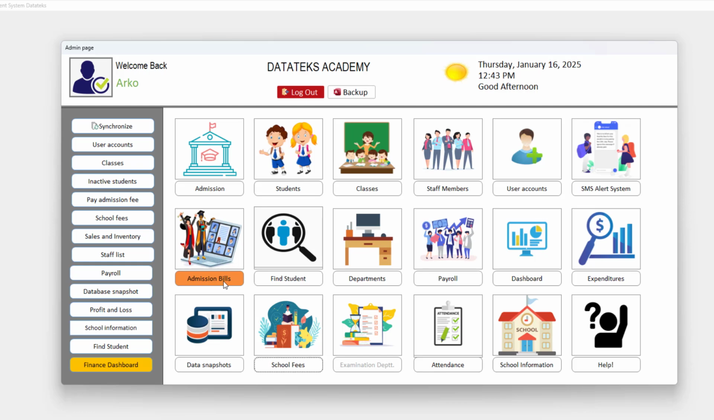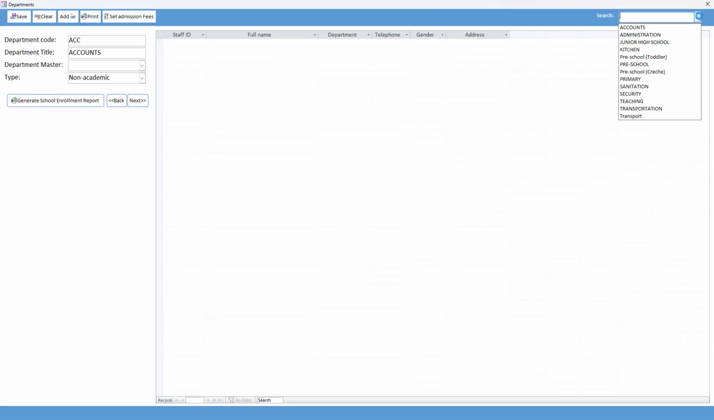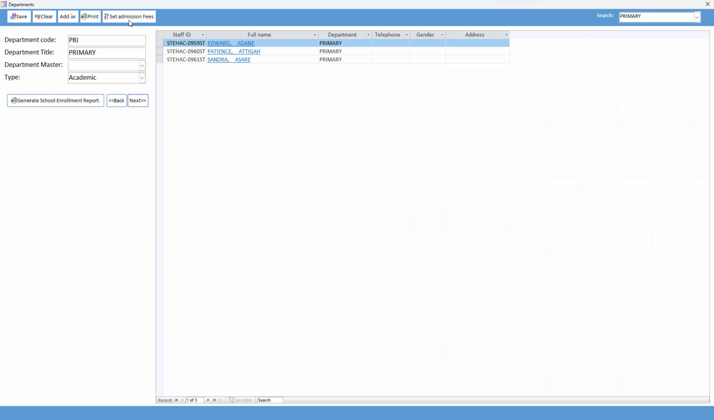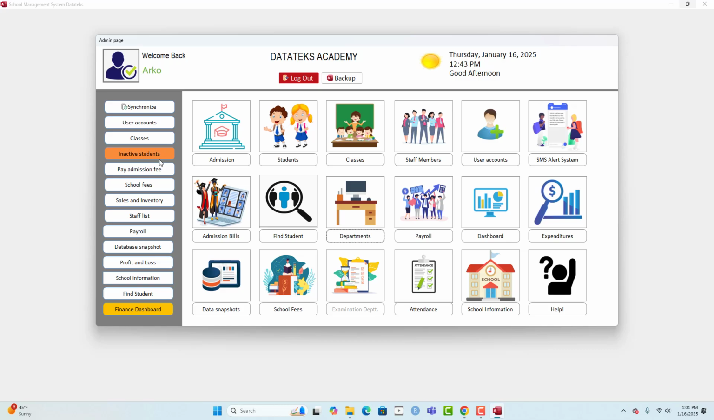Again, we also have admissions. For the admission, we start from department, because when students are admitted into a department, they have to be billed. So the admission billing can be done department-wise or class-wise. For instance, for primary, we go to set admission fee. Here it tells us this is the admission breakdown of students in the primary department. This is the total. So every child that will be admitted into primary will have this as a bill. So let us also try it out and see.